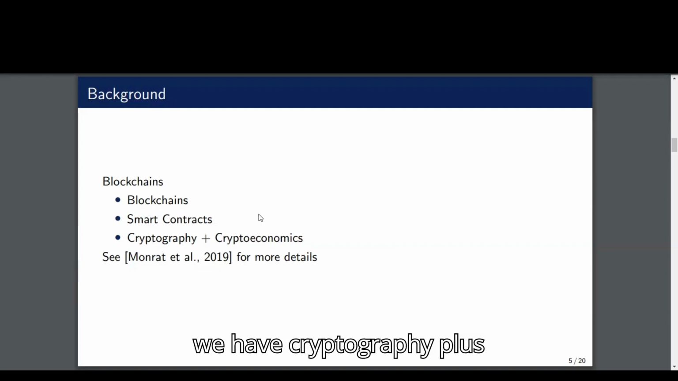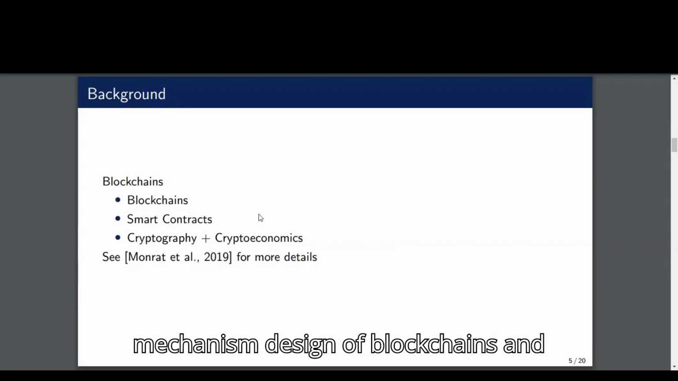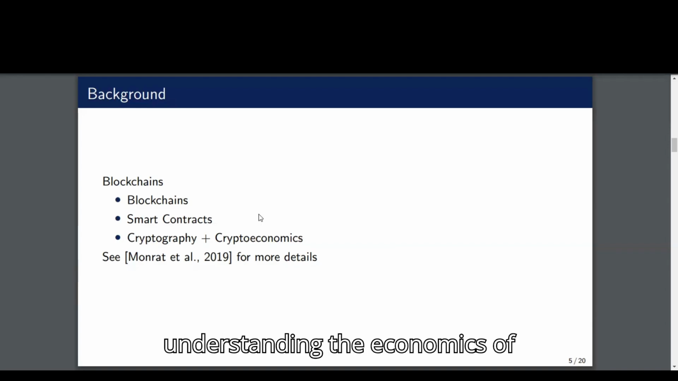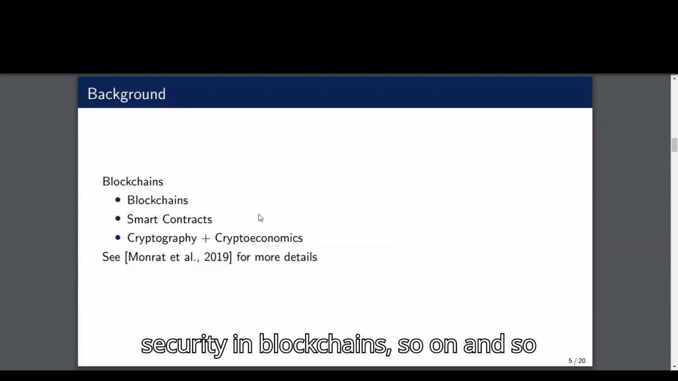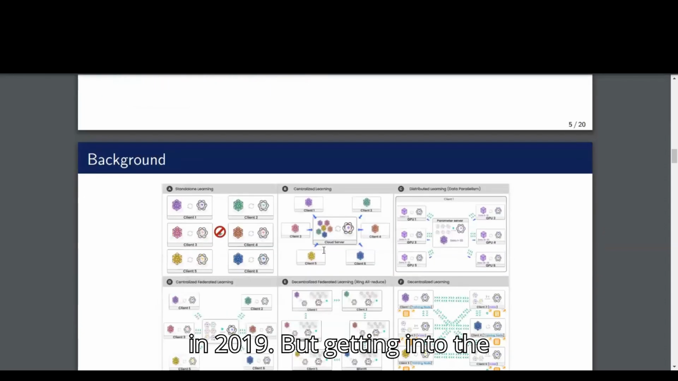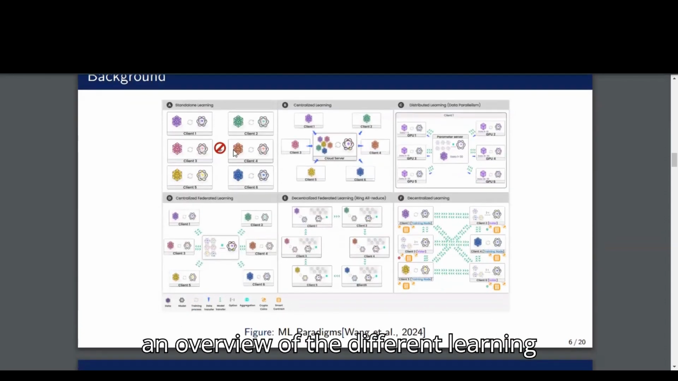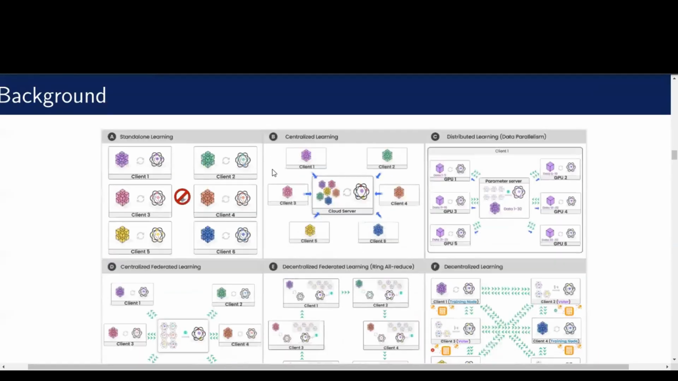Then we have cryptography plus cryptoeconomics, which is basically mechanism design of blockchains and understanding the economics of security in blockchains, and so on and so forth. A lot of this work can be found in Monrad et al. in 2019.